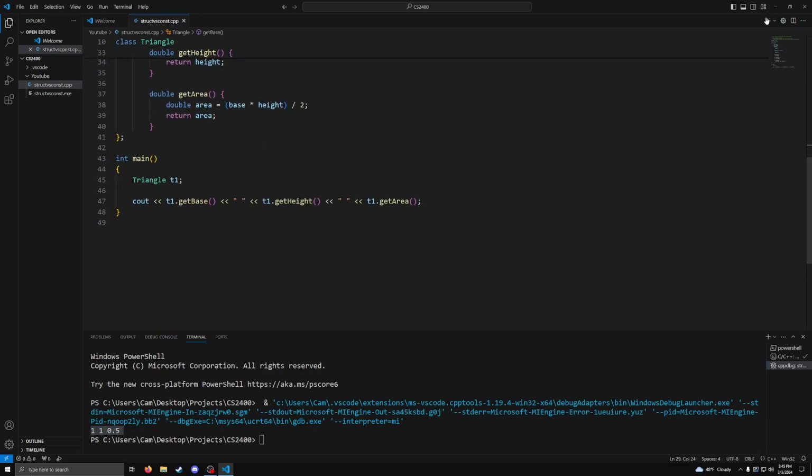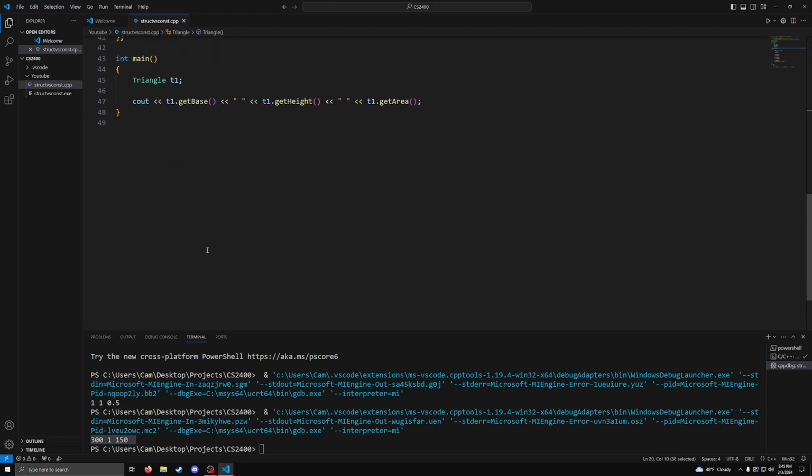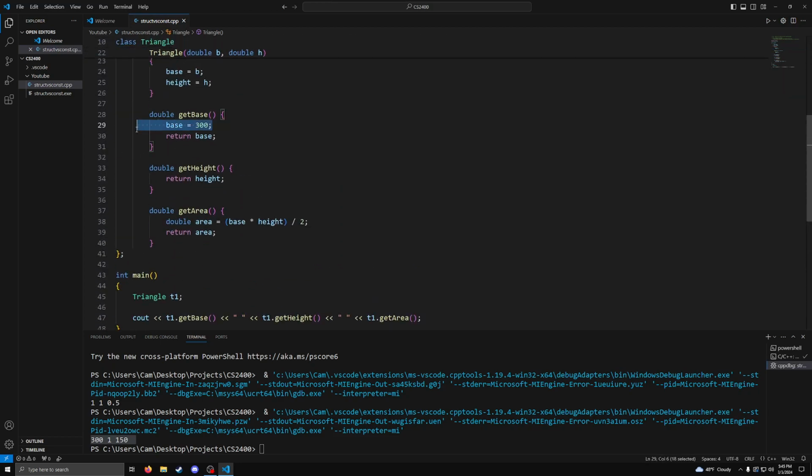And if we run this code, that's going to mess up our triangle that we created immensely. See here, before it was 1, 1, 0.5, now it's 300, 1, and 150. But we didn't create a triangle with those parameters. We just wanted a triangle with 1, 1. So how do we get rid of this circumvention?